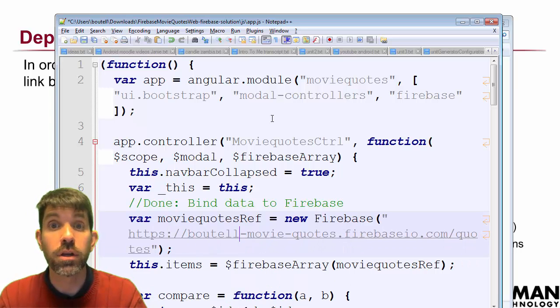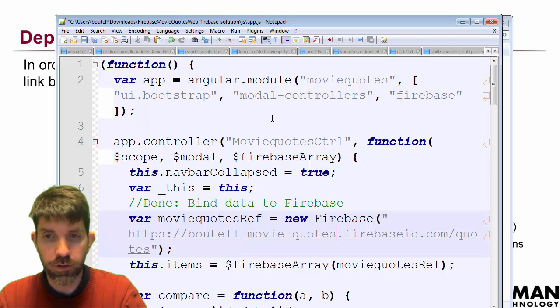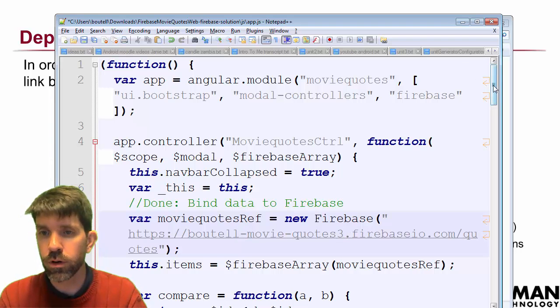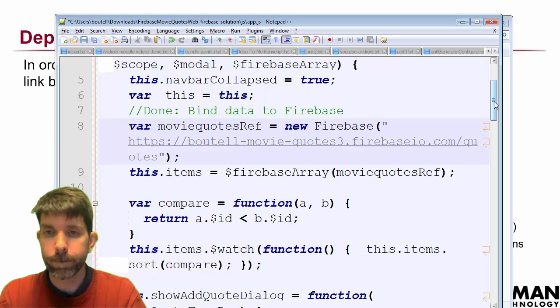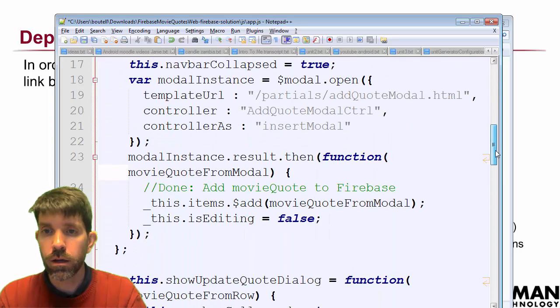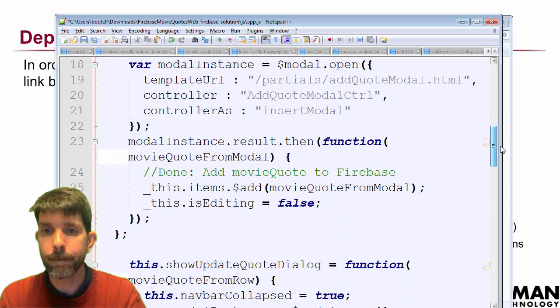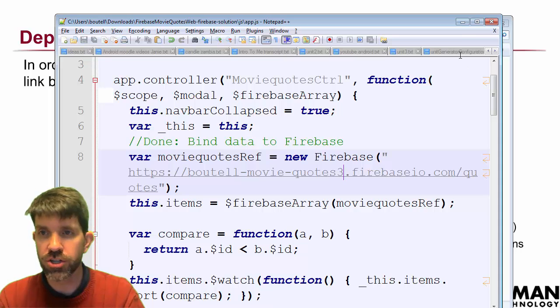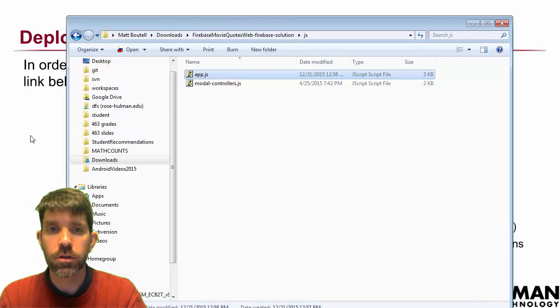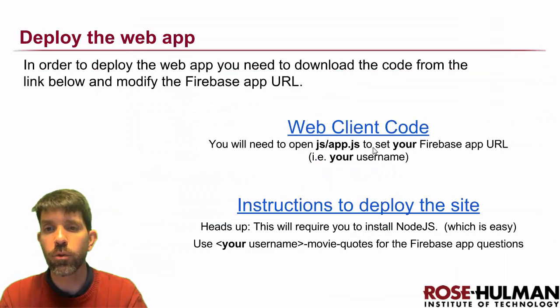So go ahead and put in your username. I'm gonna have to put in that 3 like I said before, to have it play with mine. All right, very good. So yeah, looks good. Only change I need to make. So close that there. If I want to deploy this, there's instructions right here.